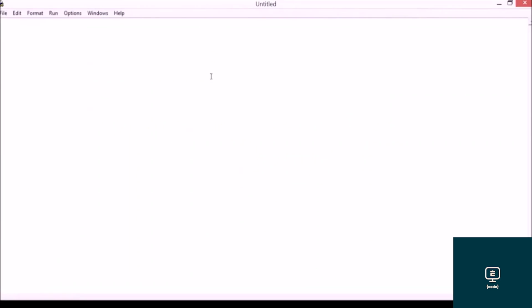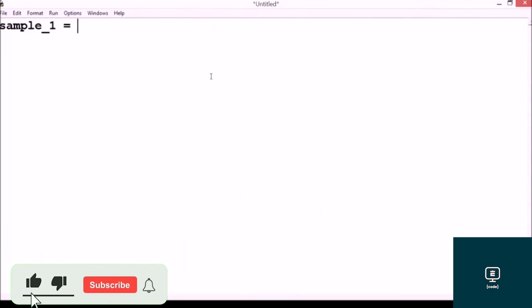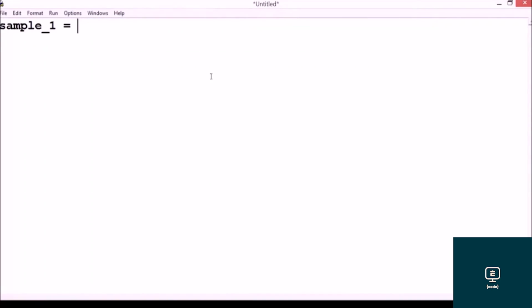Let's enter a variable, let's say sample1, and let's assign a string value to this variable. By using single quote, I will enter a string value. So let's say this is an example. Now we assigned a string value to sample1, and the string value is framed with single quotes. It is that simple.